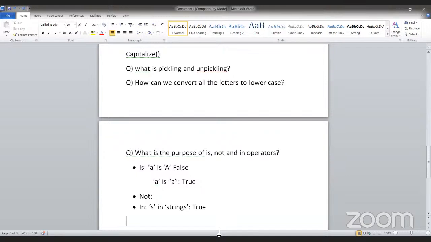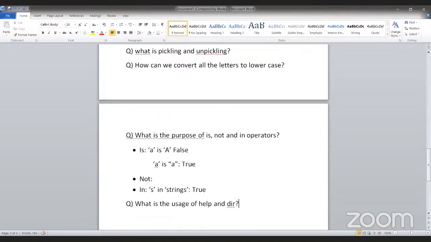Okay, so next question is, what is the usage of help and dir functions? So what is the usage of help and dir in Python? Yeah, correct, Shubham. In is used for finding variables.